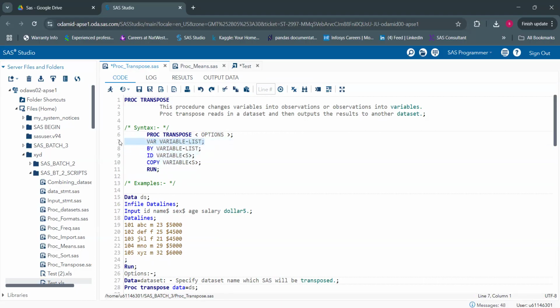First one is var. Var lists all the variables, whichever you want to mention. You know what BY is. The by statement will separate data as per the by variable. What is ID, ma'am? ID gives the column name, whatever name we want. How about copy? Copy is for whatever columns we want as they are without getting transposed. We have to mention that in copy. So that is proc transpose.